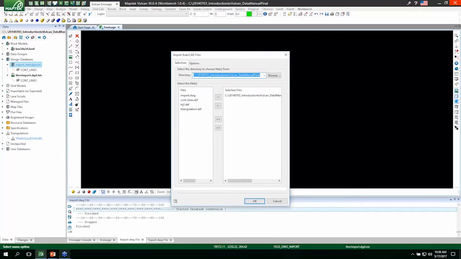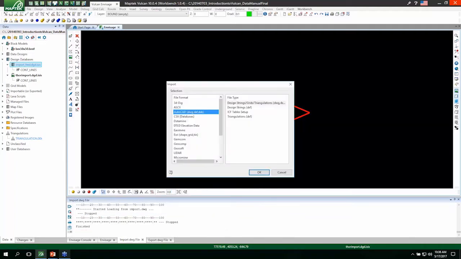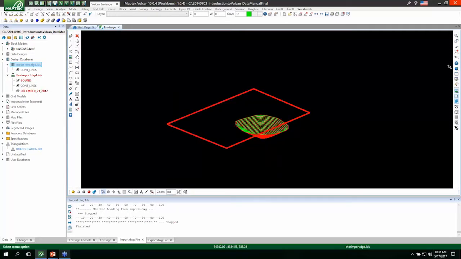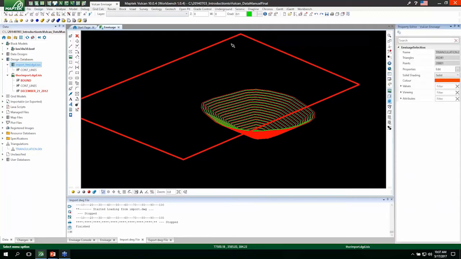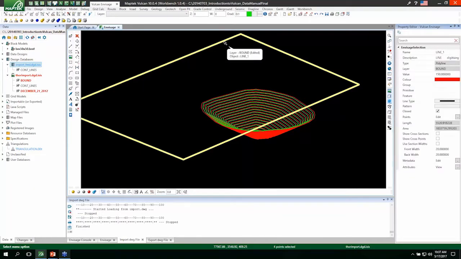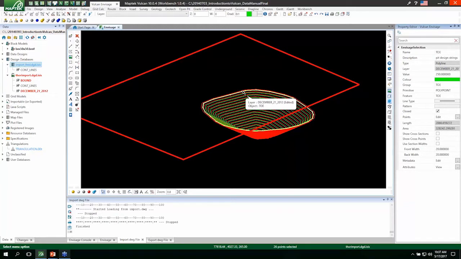Move it over to the right hand side. Click OK. Again, the panel recurses. So you can see that this data has been brought in, and if I actually click on this data, you might notice that it's in two different layers. I have a layer called bound, and I have a layer called December 21st, 2012.